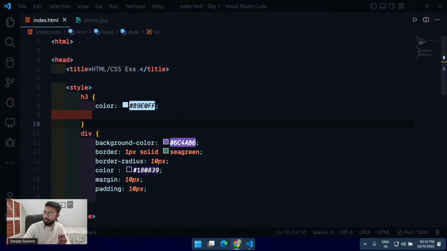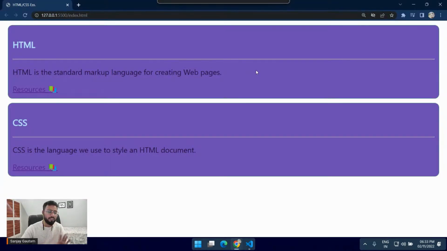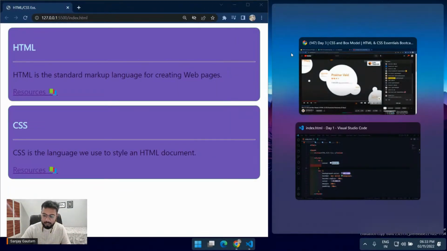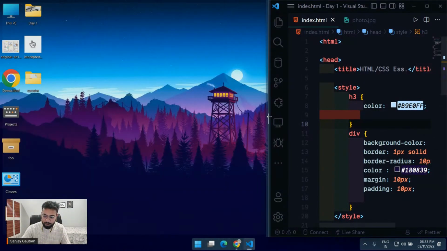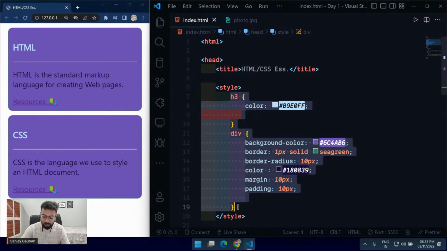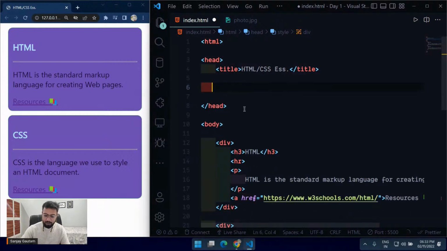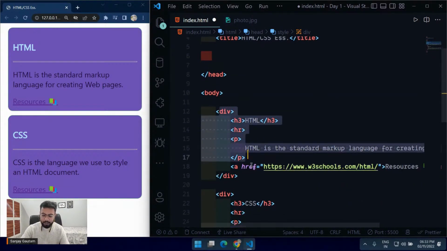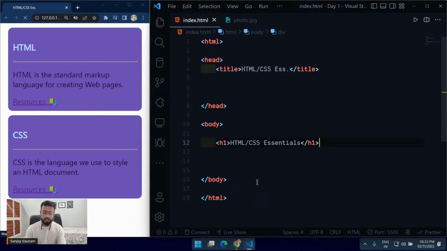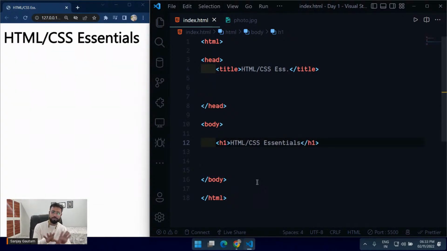Okay, so here is where we left off yesterday, and we have to continue from here. Let's remove all the CSS real quick, because we are going to write our own CSS right now. I'm going to remove everything from here and just have a simple H1 tag: HTML CSS essentials. Now we are going to make this heading a little more appealing to the eyes. And how are we going to do that?